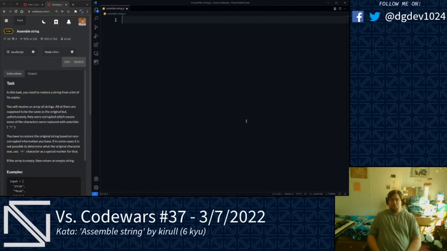Here we are given an array of strings. All of them are supposed to be the same as the original string, but unfortunately they were corrupted, which means some of the characters were replaced with asterisks. The goal of this kata is to attempt to restore the original string based on the non-corrupted characters that we have in our strings. If in some cases it is not possible to determine what the original character was, we'll use a pound sign character in the return string to indicate that we could not find the original character it was supposed to be. Alright, let's go ahead and give this one a try here.